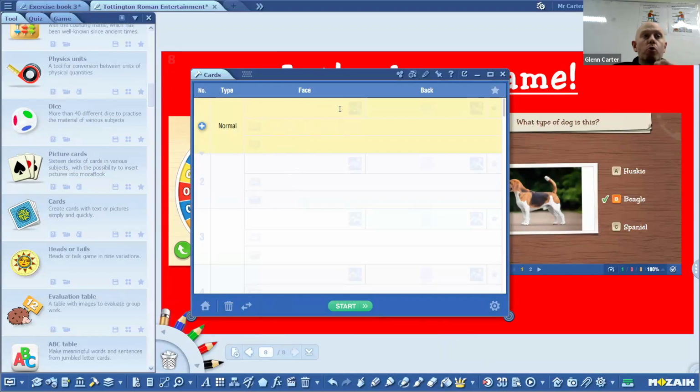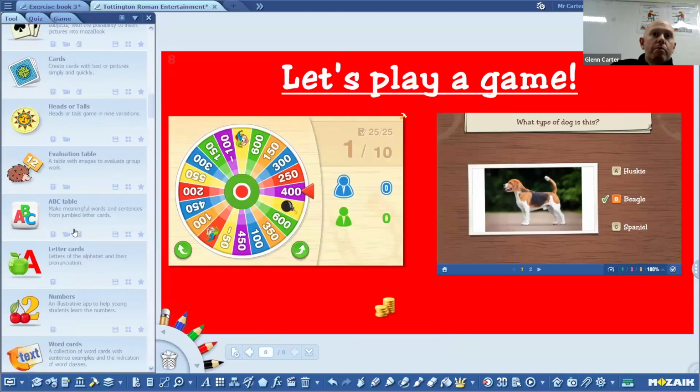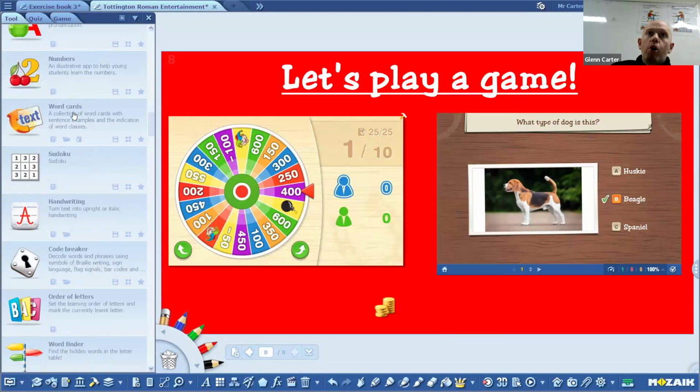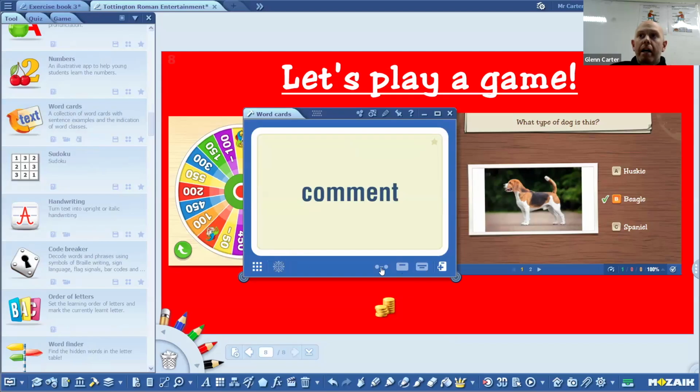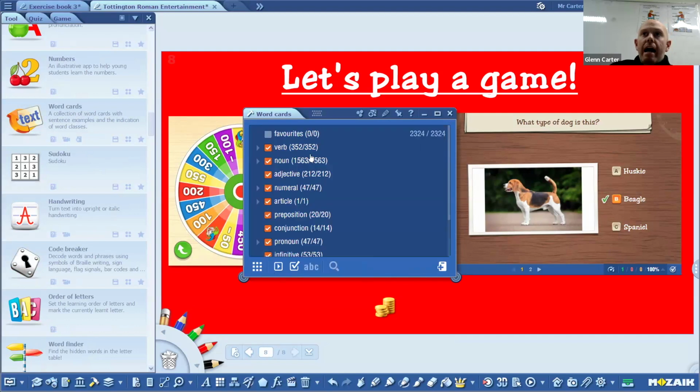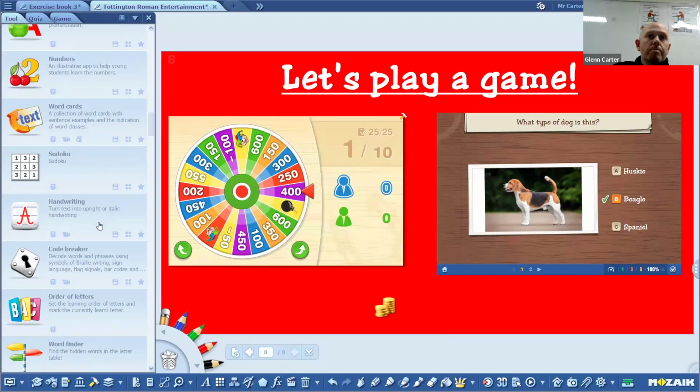So it might be to do with a picture, or it might be to do with vocabulary. I can create those and have them flip over, which is fantastic. Different word cards, so if I click on these, comments, what I can do is break that down into its syllables. I can see the type, the classification. I can see what it looks like in a sentence as well. And if I click on these, I can select the type of word that I want, the word classifications, and include them or not.